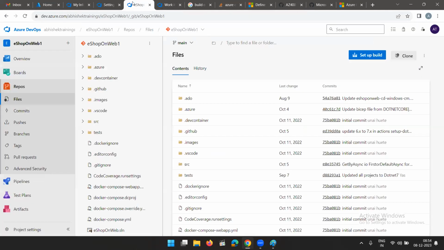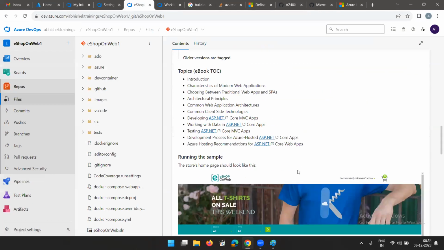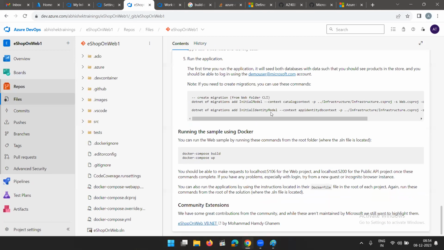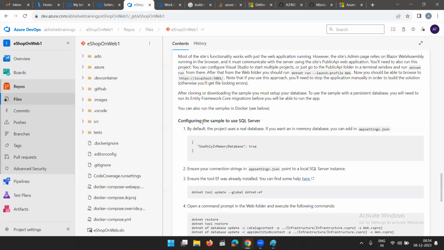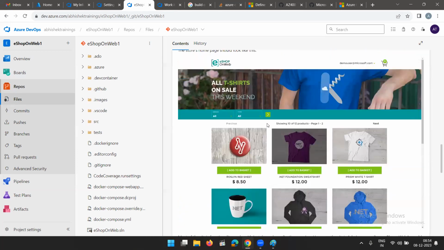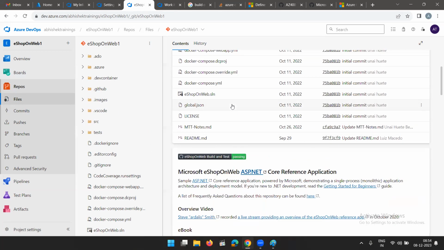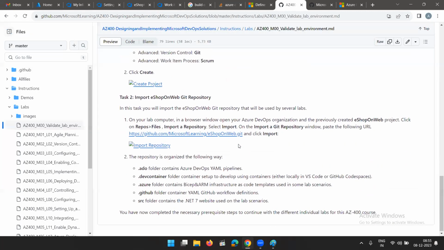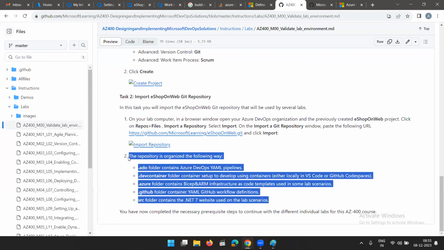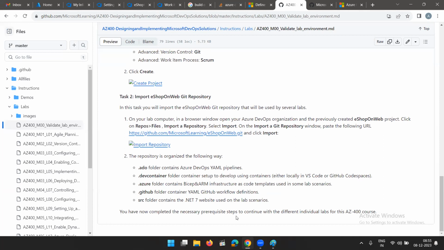Here also you will find all the description below. Whatever is there in the GitHub, you'll find all that here with all the documentation. Everything is given. So you will import this. Now, after importing this, let's see what all the options are. After importing the repository, you will find all these folders over here. You have completed the necessary prerequisite step. Now, one part of this lab is over.